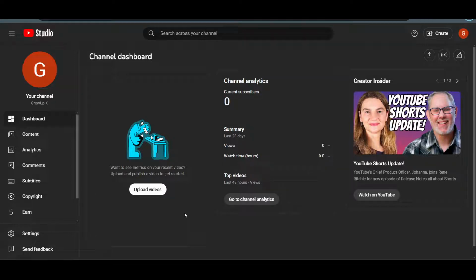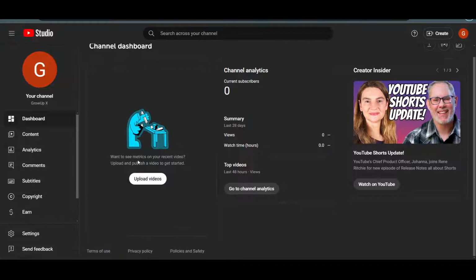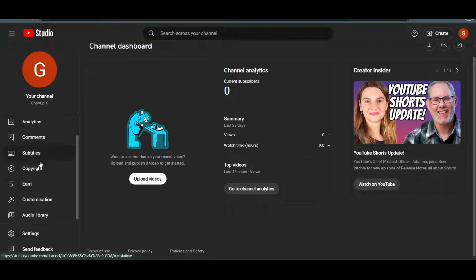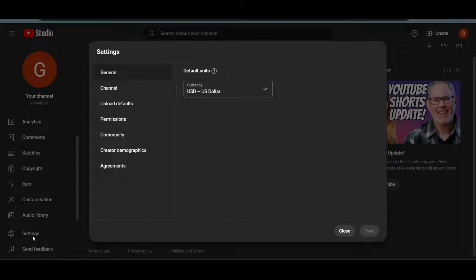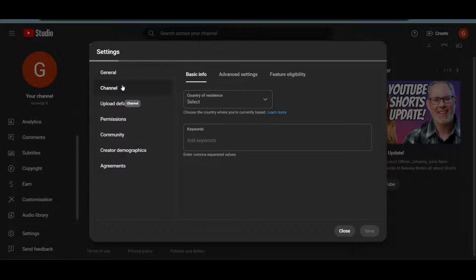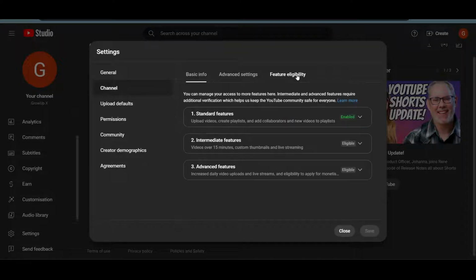Hello everyone, in this video I'll show you how to verify YouTube account without phone number. So you have to just go to your YouTube Studio and here you will get this option of settings, right, which is on the bottom left side corner. Now go to the channel section here. Now here you have to go to the feature eligibility.